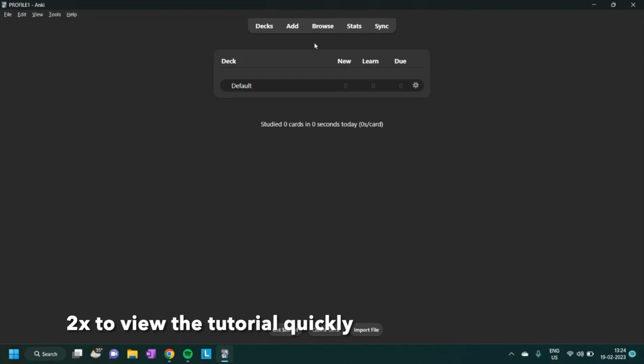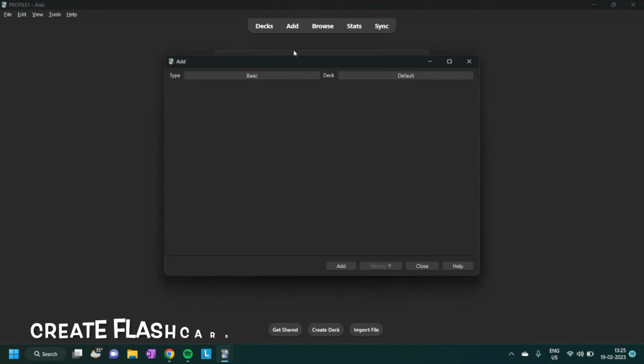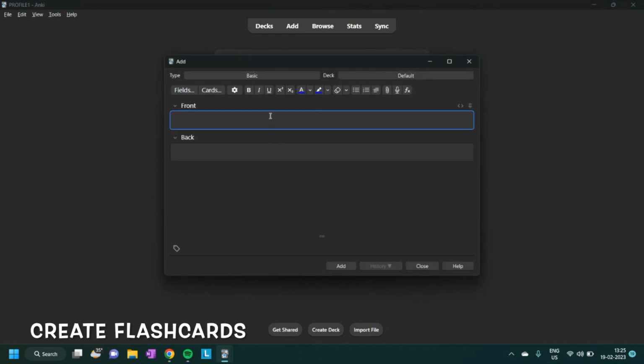Okay, so let's see how to make flashcards. Here, what you see here is a deck, and this is deck number 1. Let's say the name given here is default deck. So how to add flashcards? We'll go to add, and here we'll find a page like this.